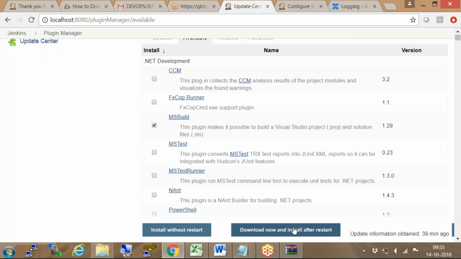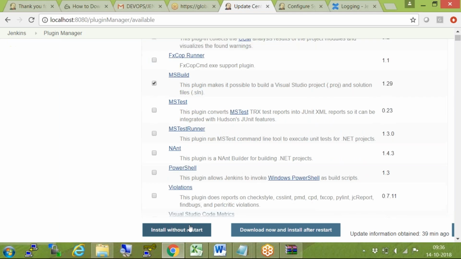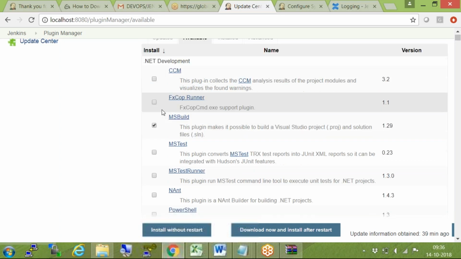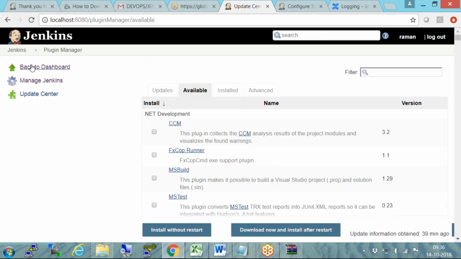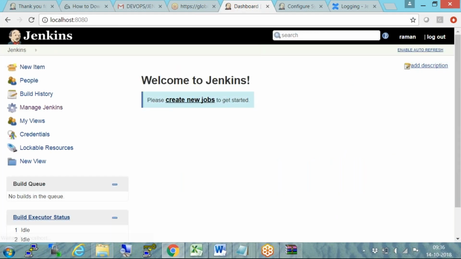Here you have download and install after restart, or install without restart. Certain plugins may be installed without restarting, and it may work fine. Certain plugins need a restart. So you can choose any option to make use of it. This is the way by which you can install the plugins. How to do installation and other activities will be discussed. So today's discussion is going to be on how to install and configure Jenkins on Windows.